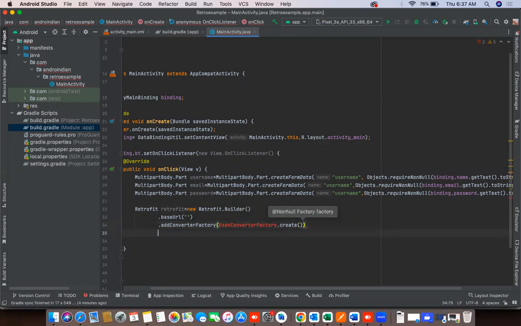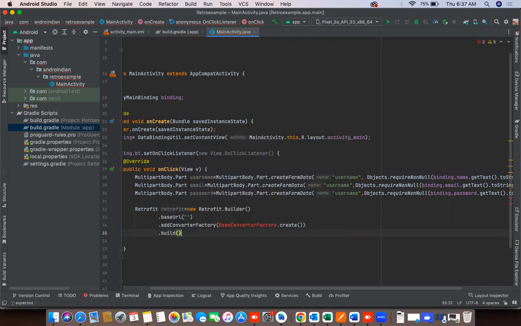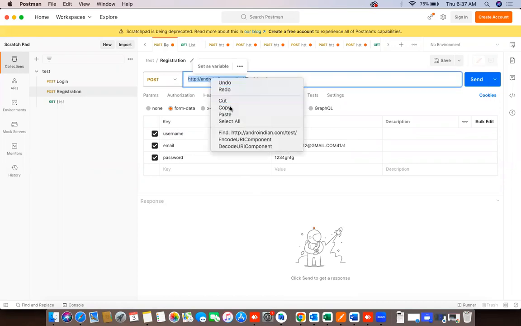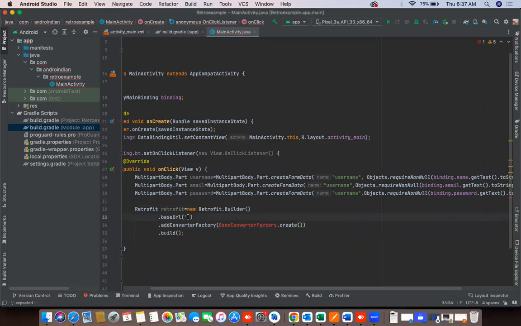Then finally we need to add build. So this is the request. But here, this is completely a single line. Here what we have to write is the base URL, up to a certain point. This is the base URL, meaning all the APIs should be in this particular folder. So we have to write up to that; it is the base URL. So I added the base URL here.